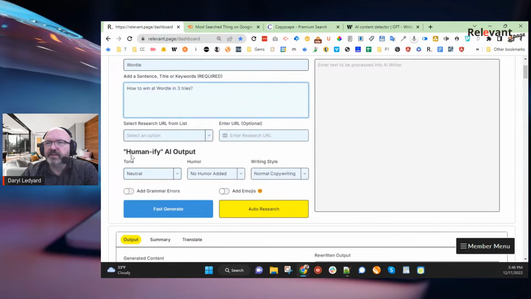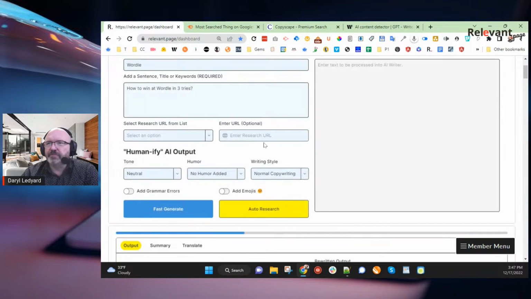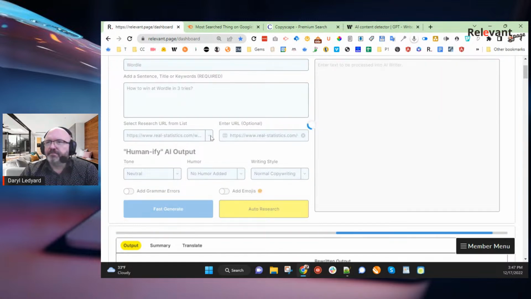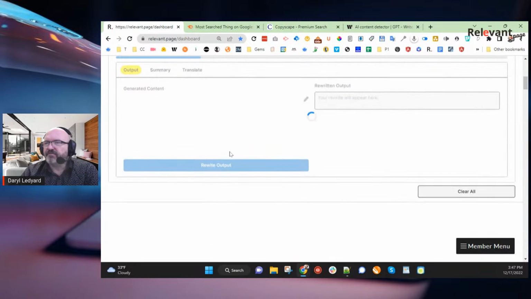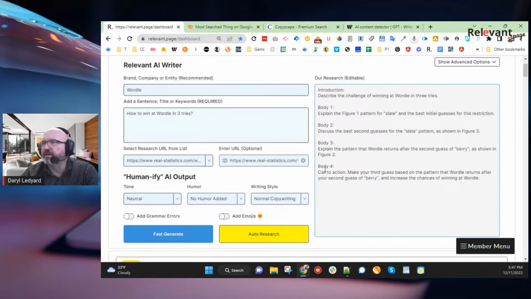Okay. Now I'm not going to humanify it yet. I'm not going to add emojis, or any grammar or anything like that quite yet. We're just going to do an auto research. Now this is going to do what ChatGPT won't do, which is actually read the current web as it is. And it's going to find some content that we can use as research to create our content brief, if you will, or some basis to write off of, right?